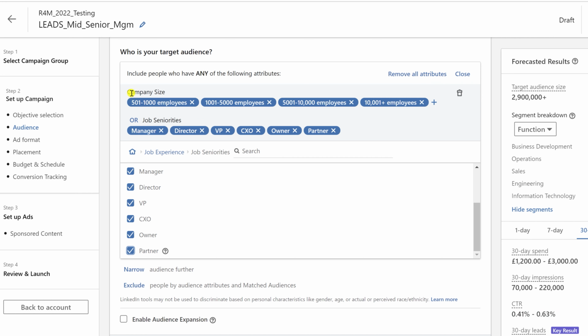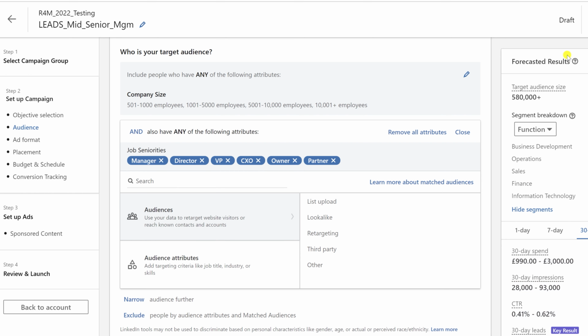Now, when we did that, when we selected company size and job seniority, please notice that we have an OR option between them. The OR option tells me that I'm going to target either by company size or by seniority, which kind of makes no sense in this case, because if we're going to target only by company size, it means that we're going to reach anyone and everyone. And if we're going to target by seniority, it means that we are not excluding company size. So we can click on this and choose "and" instead. And instantly we can see that our target audience size has decreased.